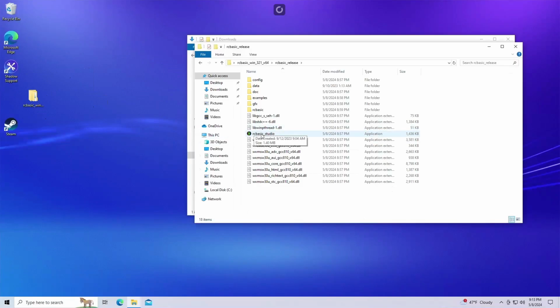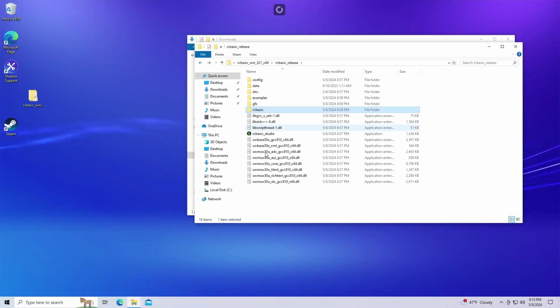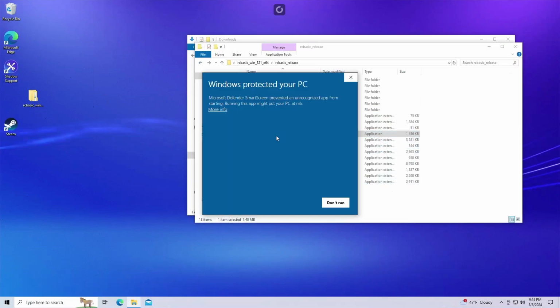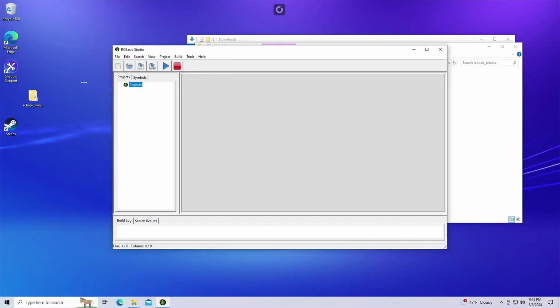So I'm going to go over this real quick, and then I'm going to go over how to set it up with the Geany files, which will probably involve another cut because I don't think I have Geany installed. But let's do this first. So start up RCBasic Studio. Just go to more info and click run anyway if this pops up. And now we have RCBasic Studio running.